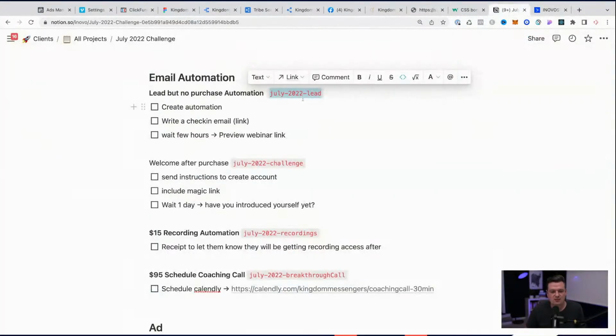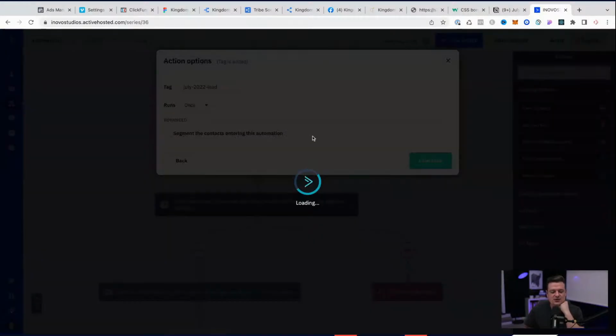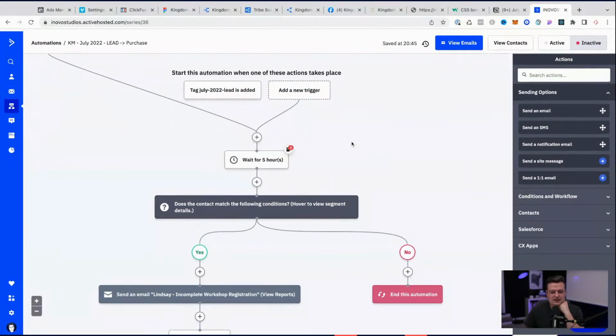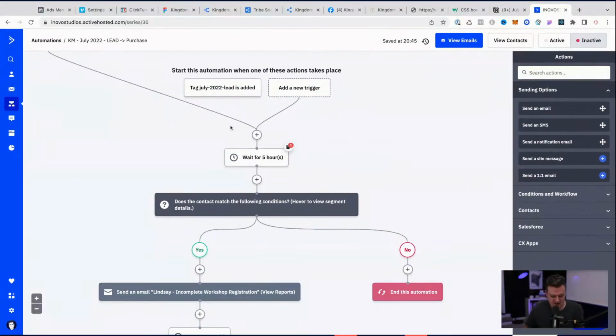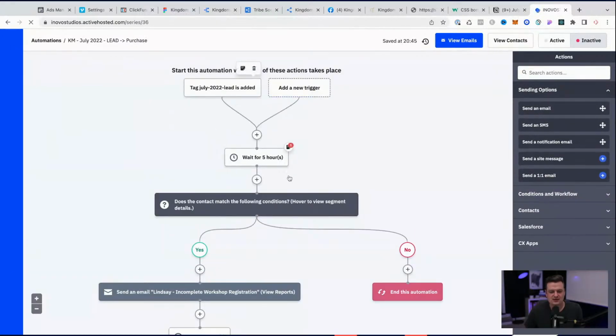Okay, so let's go grab our July 2022. So you see how we've teed up the tags in Clickfunnels, and I'm copy-pasting them here exactly. So I don't need to go. I definitely will test this, and you see it does some weird line thing. This is just an ActiveCampaign bug. Refresh this page. It'll fix that. It doesn't like adding new things to the mix while you're working on it.